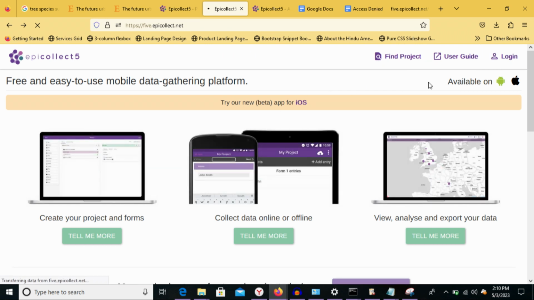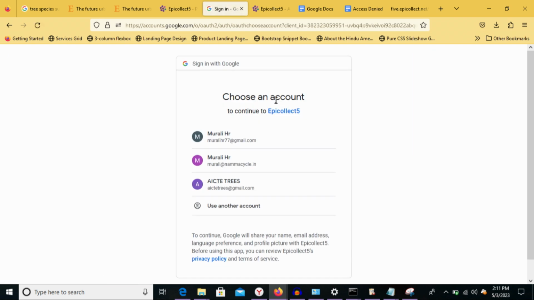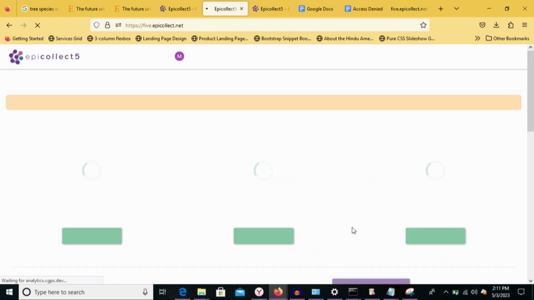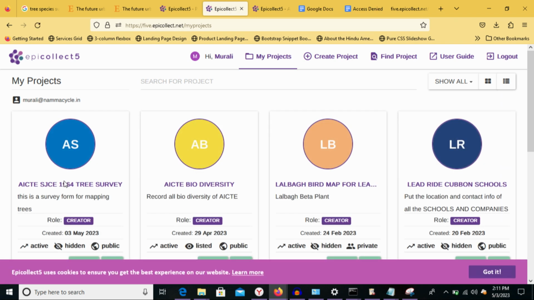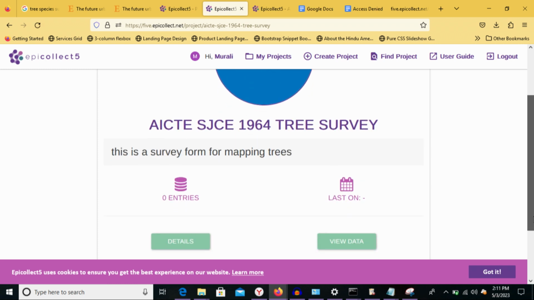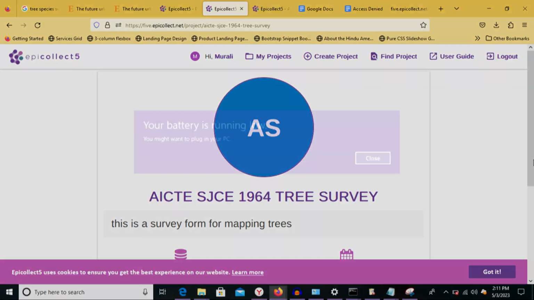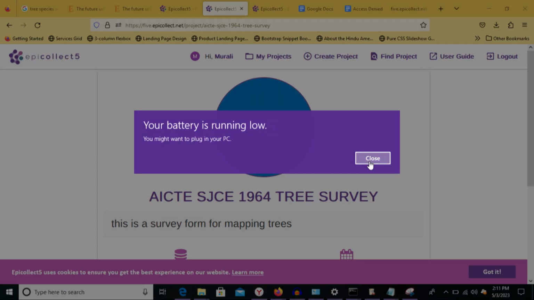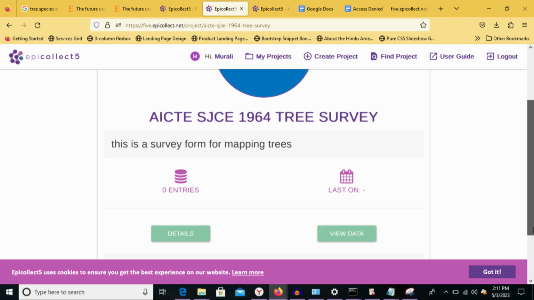We created this with a different ID, so I used a different one. You can create your own ID, and it will show you all the projects that you have created. This is the one that we have just created, and there are 0 entries in it. In the next stage, once we are done with the web application, we go to the mobile application on how to upload the data.